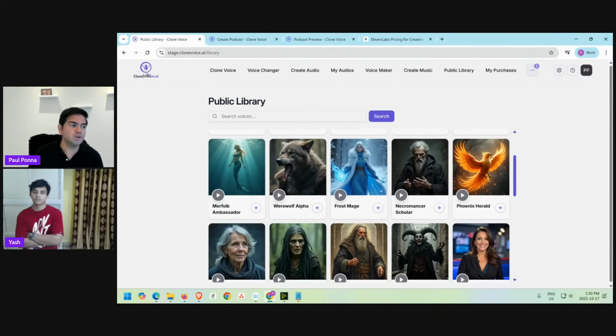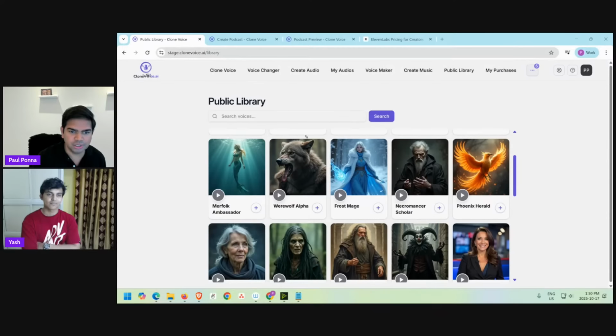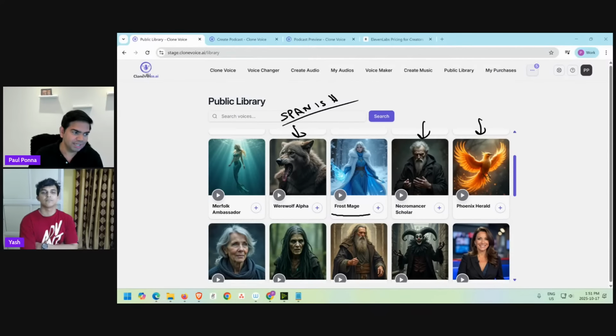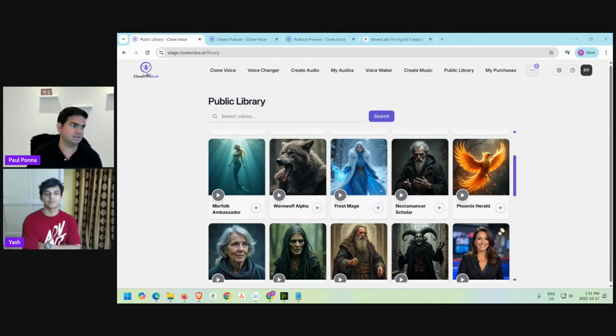So in other words, you could have a werewolf speaking in Spanish or one of the supported languages, right? Like tons of them. You'd have the werewolf speaking in Spanish and debating with, for example, a Phoenix Herald, right? Or debating in Spanish with a necromancer scholar, or a frost mage, for example. You can do crazy things, which is unheard of.